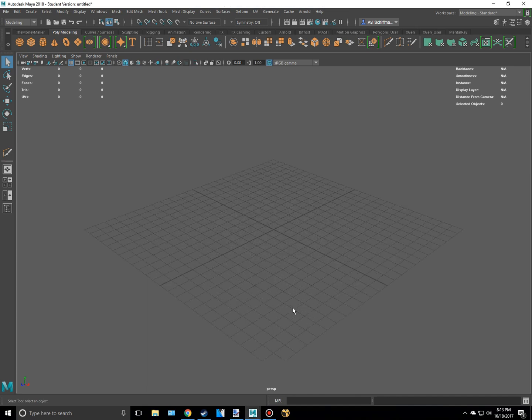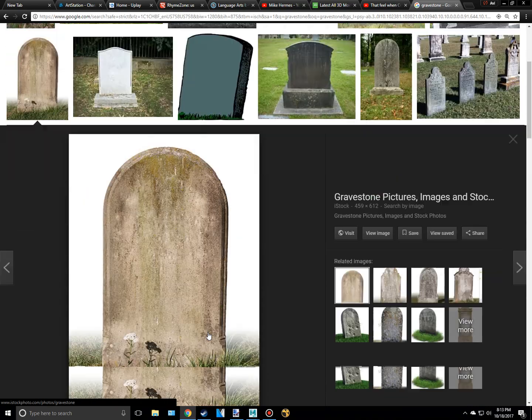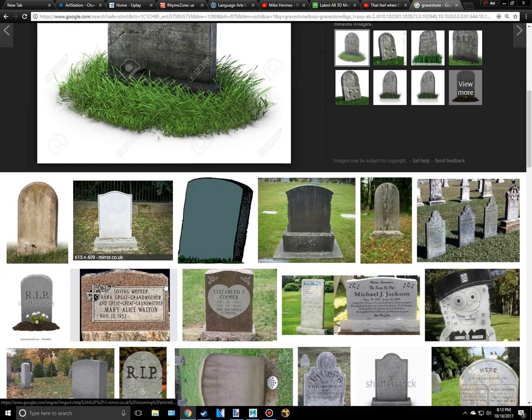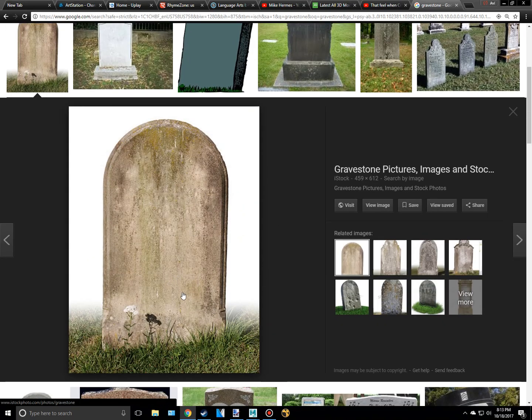So in the spirit of Halloween, I'm going to create a gravestone in Maya and texture it slash UV map it to make it look kind of like this and this, but this one's kind of boring.